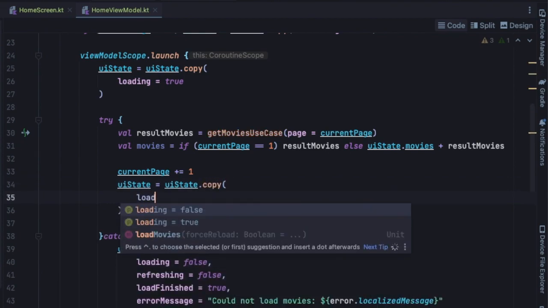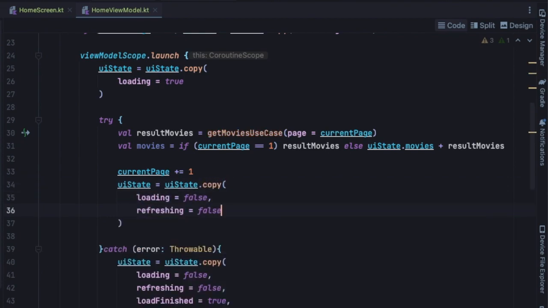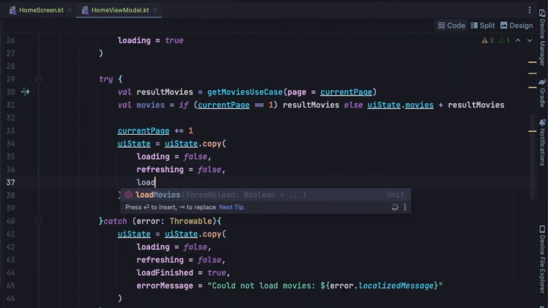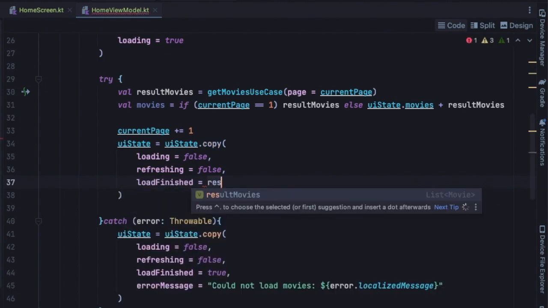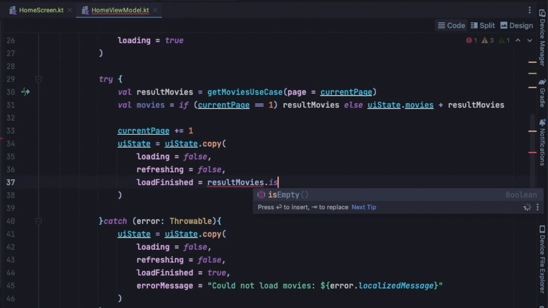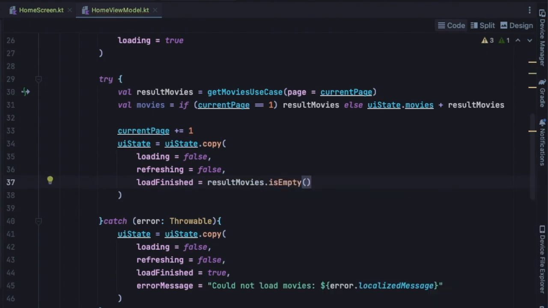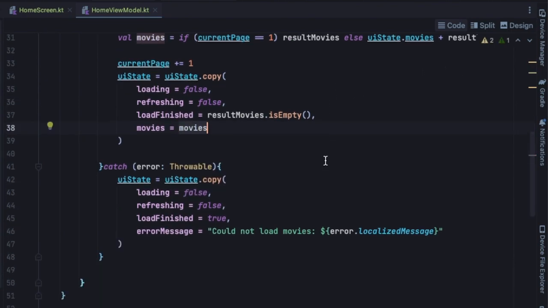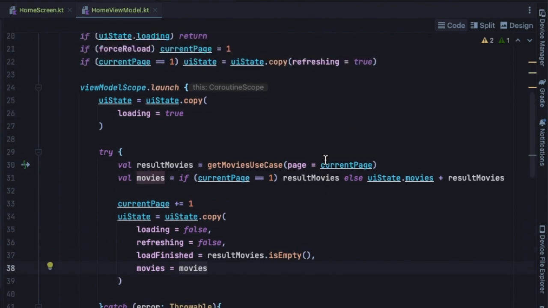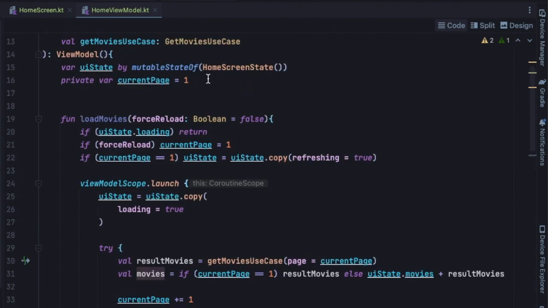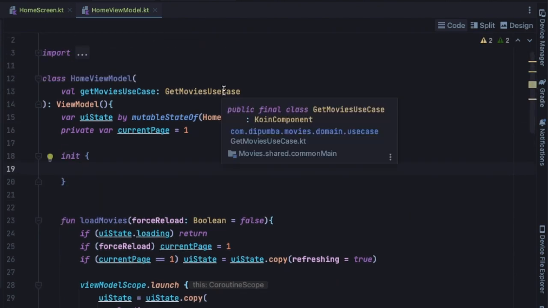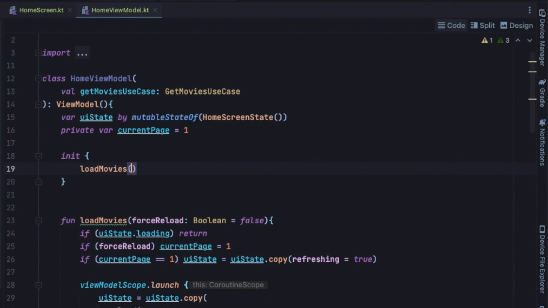Copy. Loading equals false, refreshing false. And for the load finished, I'll check if the result page is empty. And lastly, movies, I will set it to movies. Alright, so I think that's almost all. Now we need to call this in our init. I will call load movies, force reload equals to false.